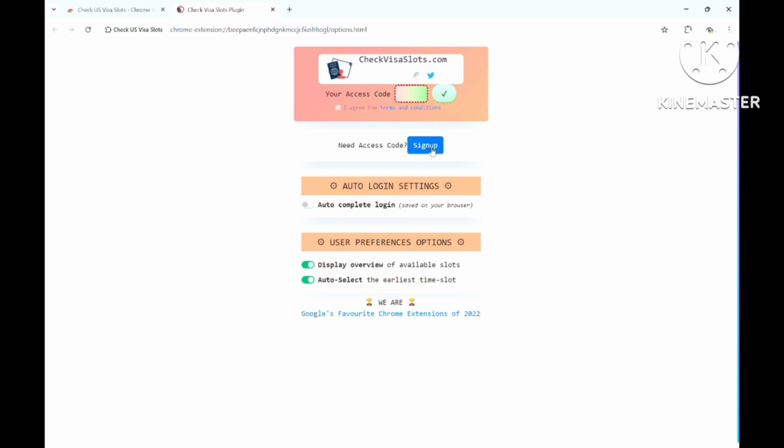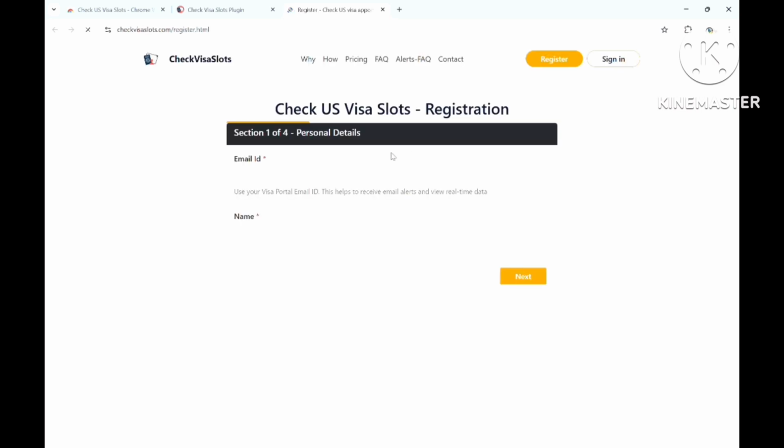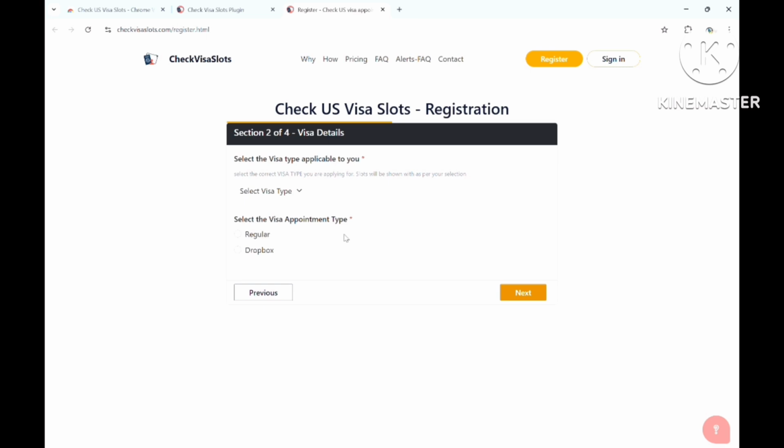It takes some time. We have to enter our email ID, next our name. So here I'm entering my email ID. Once I'm done, I will enter my name. Then I have to click the Next button.